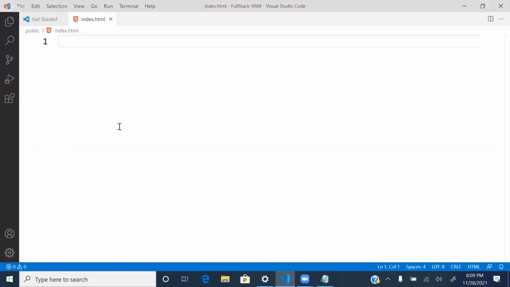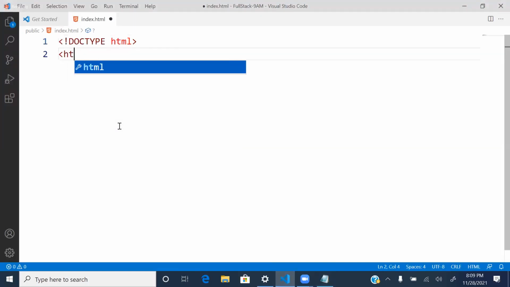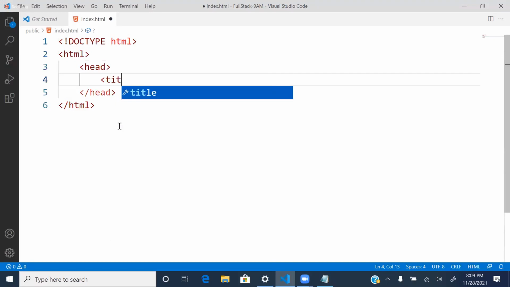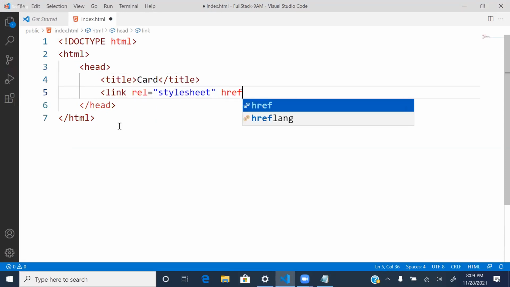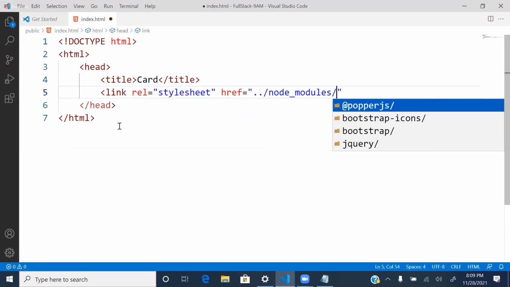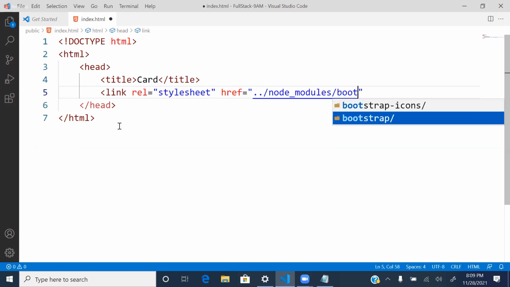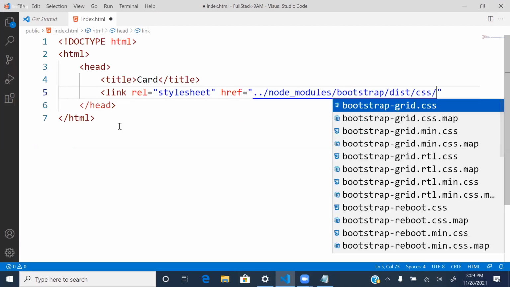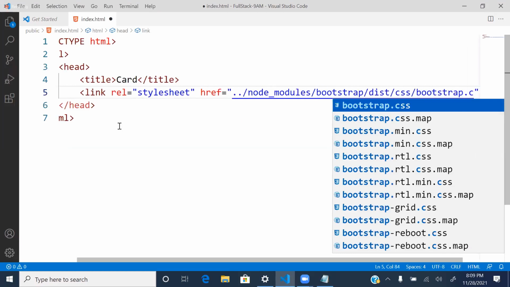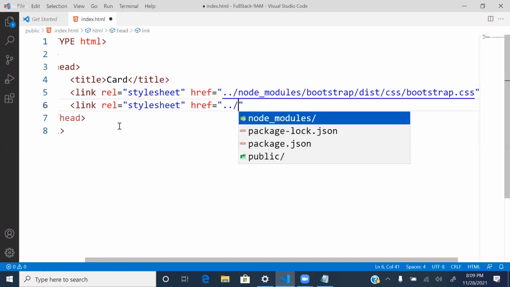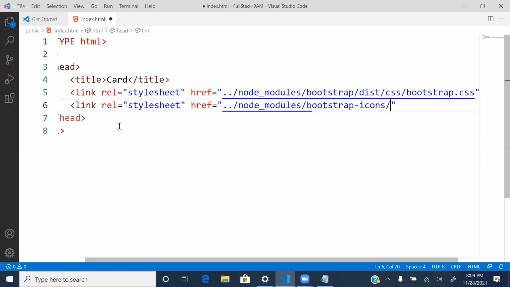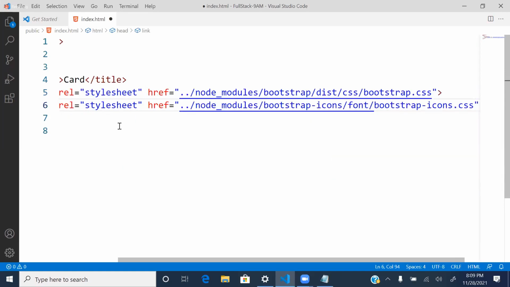For that, first I'm designing a document, head, title, some cards, and let's link relation style sheet href, node modules, that is bootstrap dist CSS, bootstrap.css. One more is style sheet and node modules, bootstrap icons, font icon CSS.